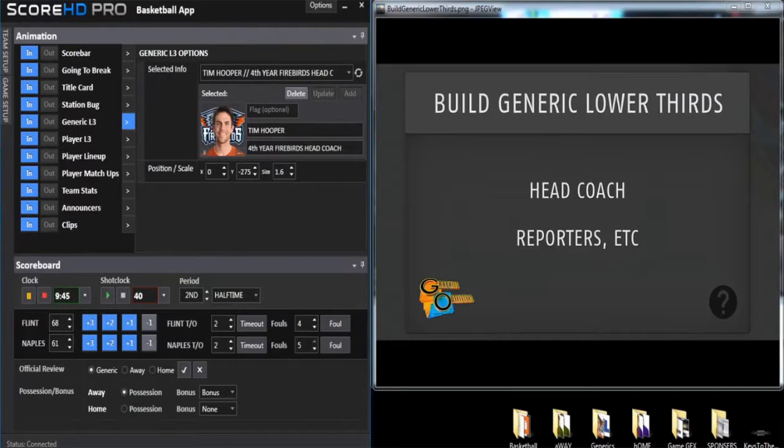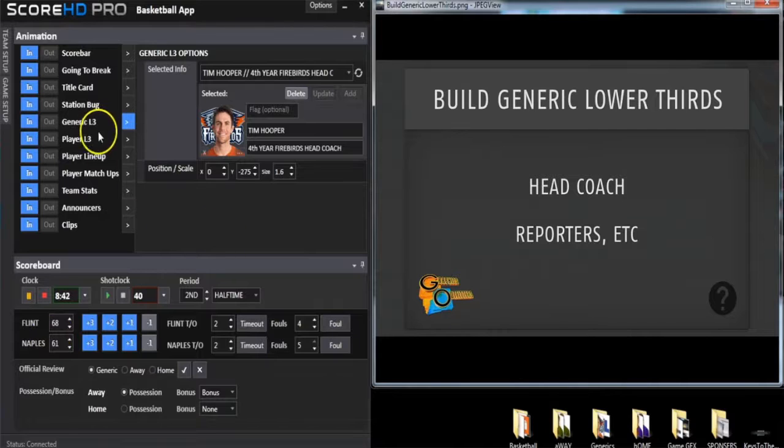The next on the list is the generic lower thirds builder. So with this, we can build various generic lower thirds. For example, head coaches, reporters, anything else that you want to show as a lower third during your game. So next on our list is the generic lower thirds. So with this, we can build lower thirds for head coaches, for reporters, for anybody else that you want a non-player lower third for during the game.